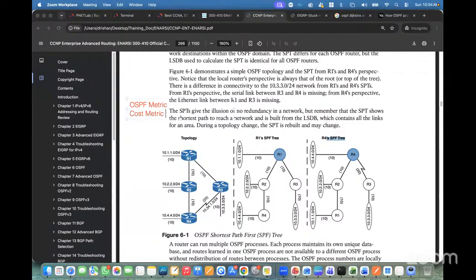And how the cost is going to be calculated, we will discuss in the PPT, how the formula works. But this is the metric. So cost is going to play a vital role, and the cost depends on your link bandwidth. If you have an Ethernet link, then your cost is by default 10. If you have Fast Ethernet, then your cost is going to be 1. If you have Gigabit Ethernet, then your cost is also going to be 1.